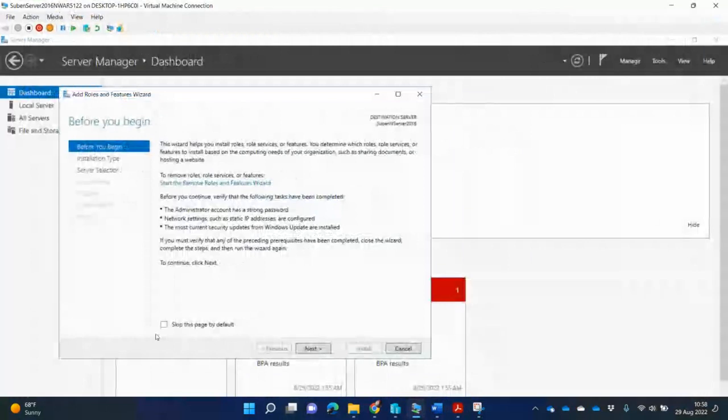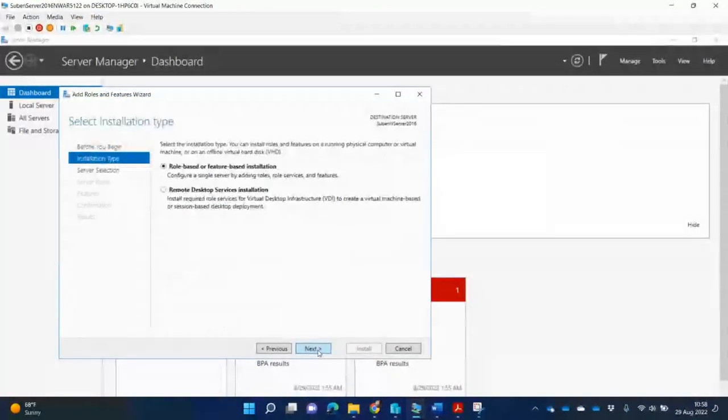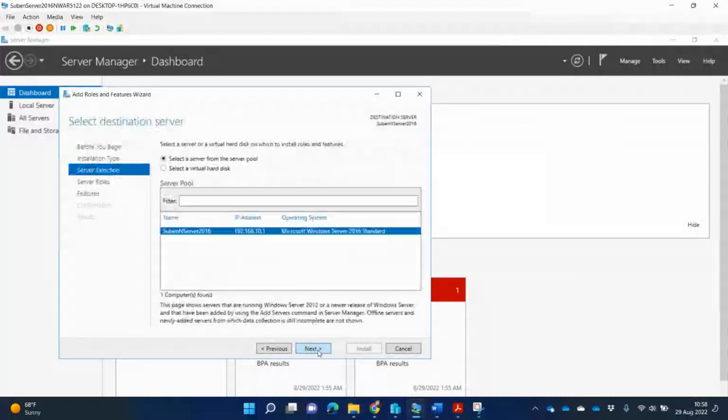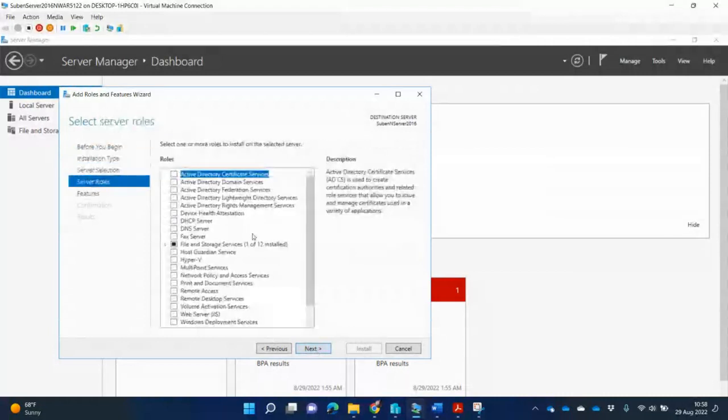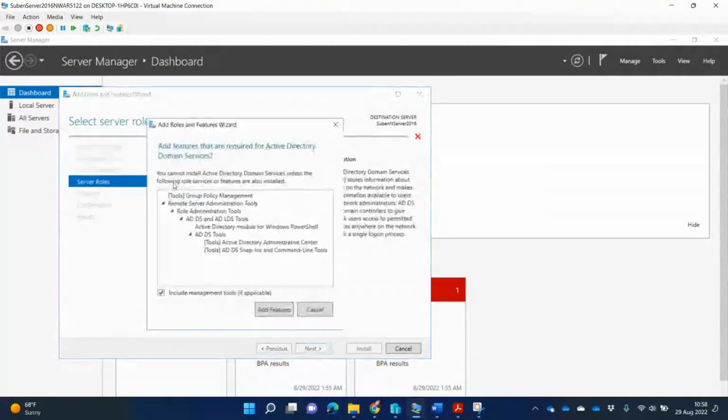And then I will go next. Role-based, that's selected. I go next. My server is there. I'll go next. And then I put a tick in Active Directory Domain Services. When I put a tick in Active Directory Domain Services, it will tell me that I also need to add all of these additional features. Okay, and I'll say add.